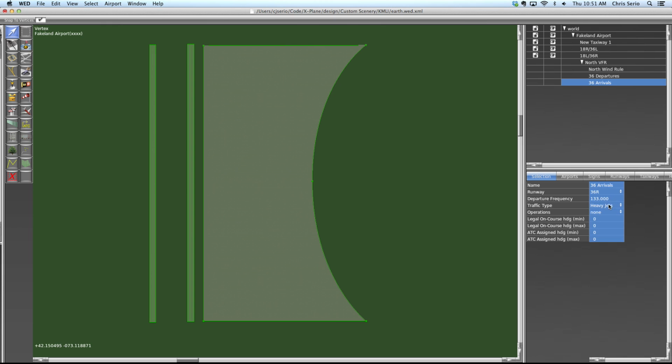36 right, we're going to pick all traffic types here. And we're only going to pick arrivals. So now we're saying, doesn't matter what your type is, if you're arriving, you're going to be on 36 right. Let's be more clear with these numbers.